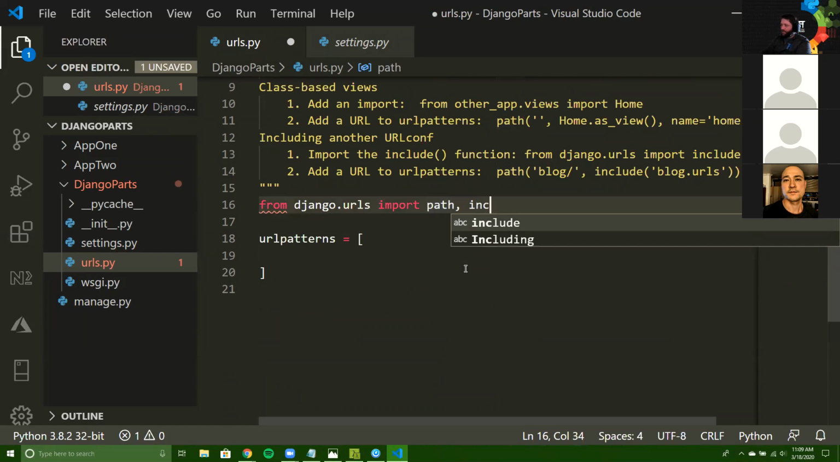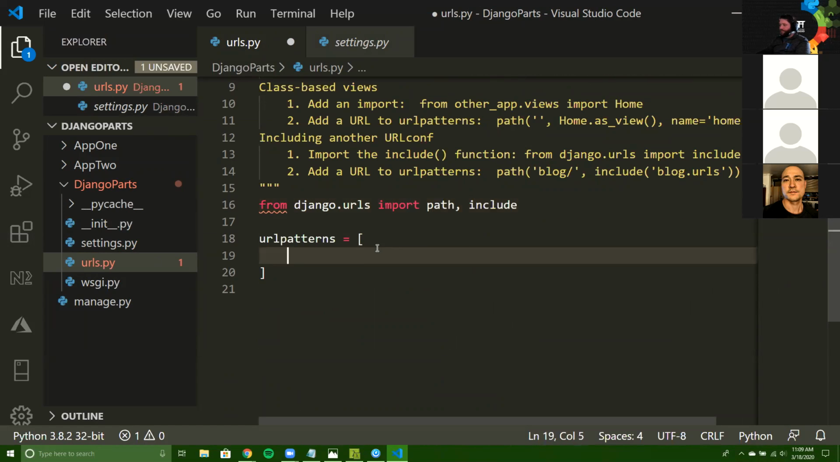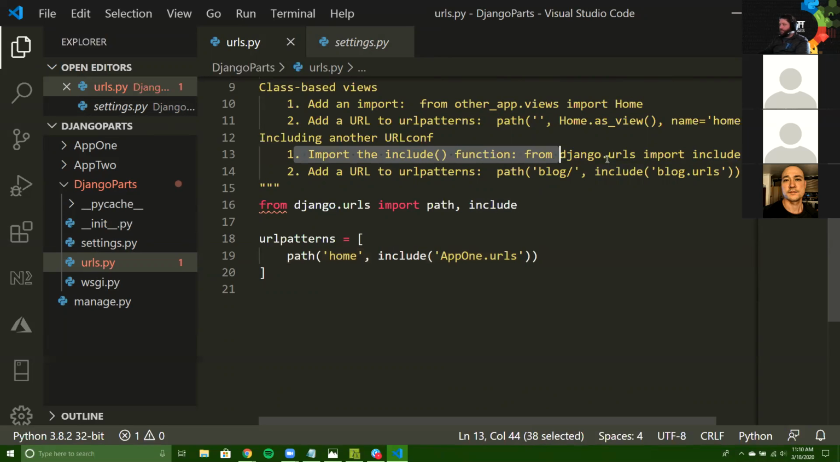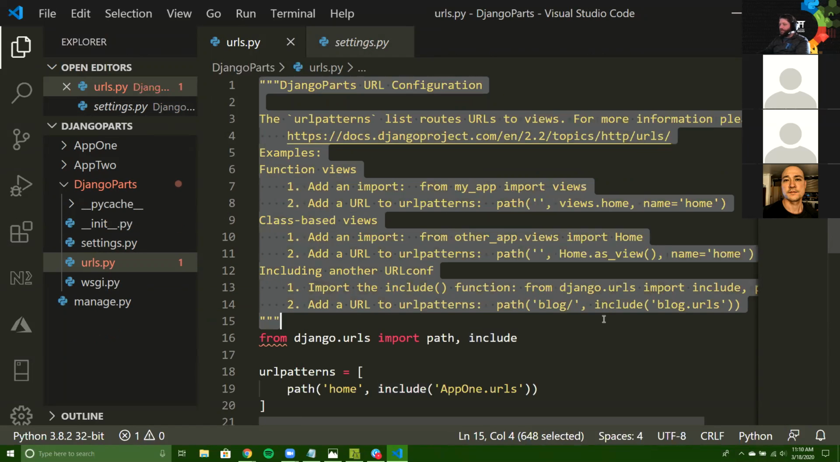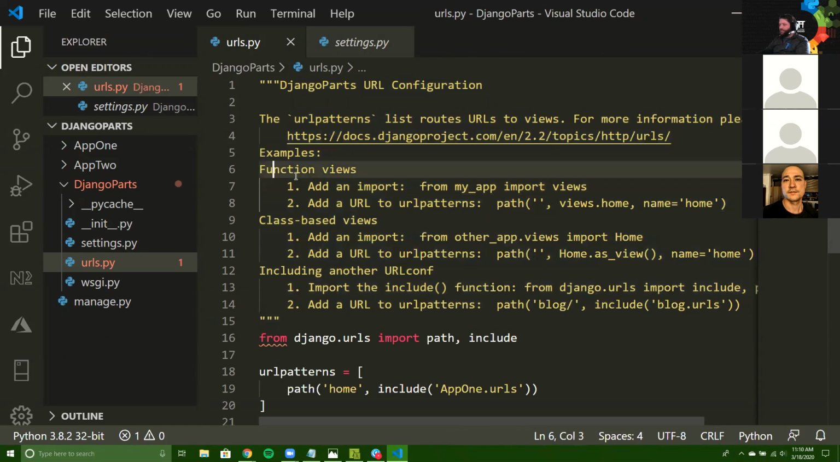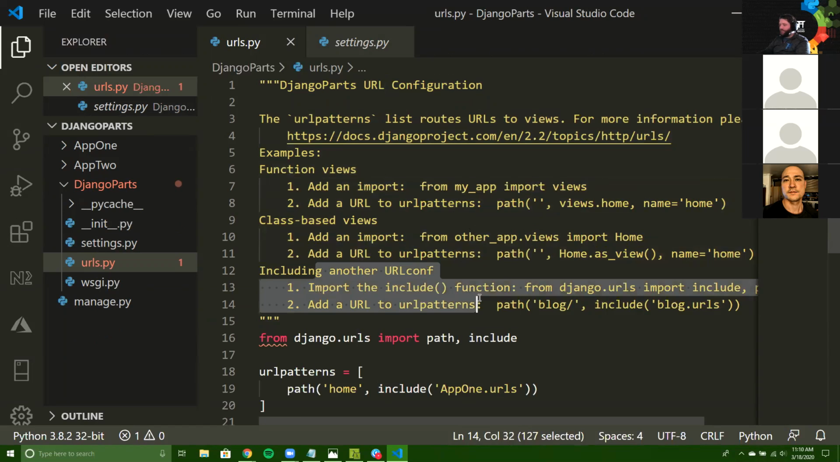And remember, I need this include. Let's see, path, I'll say home, and then include app1.urls. Let's see what happens if I hover over include. Okay. Import the include function from Django, and so on. Add a URL to URL. Oh, I don't think I've ever actually read this before, but this actually gives you some stuff, including another URL conf.